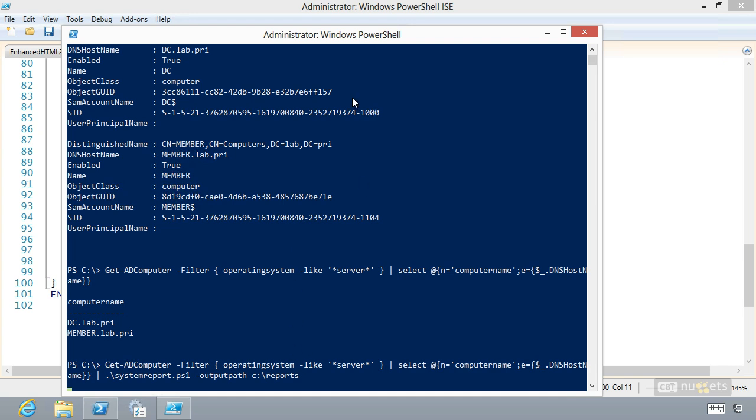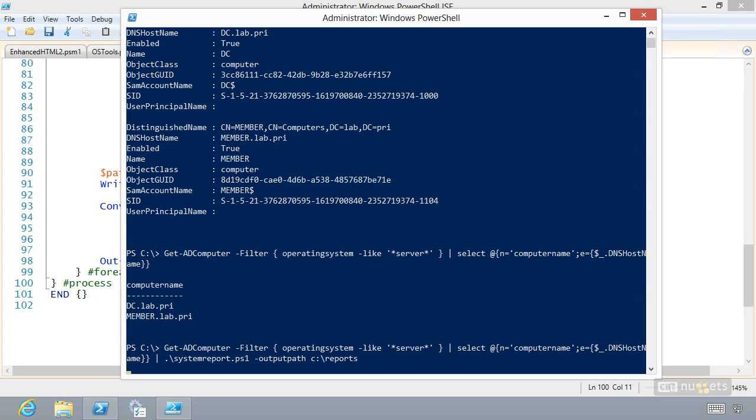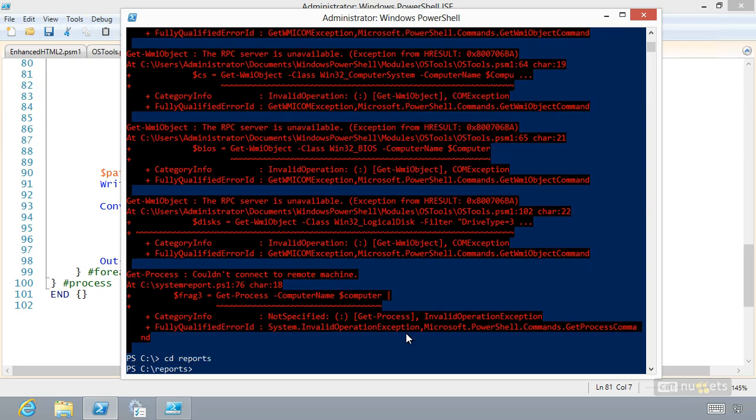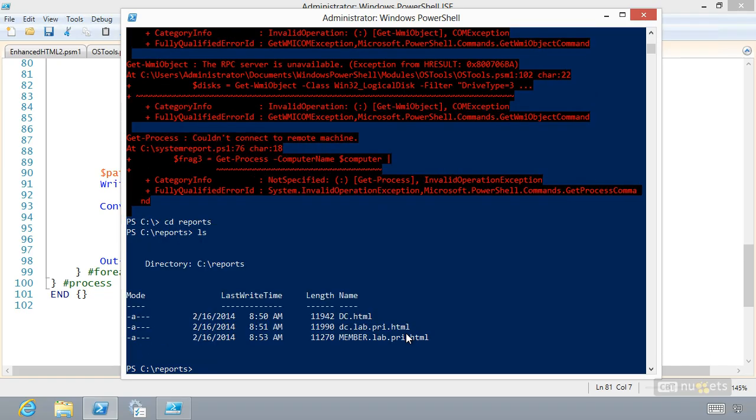Oh no, the other one did close. Good. We'll let this one finish up. All right, bunch of spew, RPC errors. So one of my servers doesn't have the ports open for WMI. I should probably have switched this over to use CIM instead, but I do get my report there.